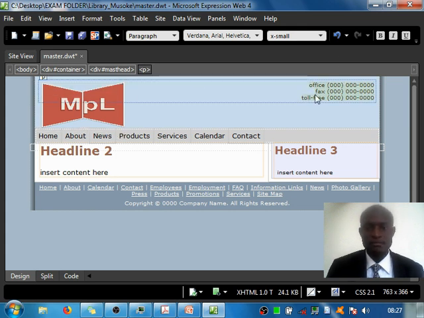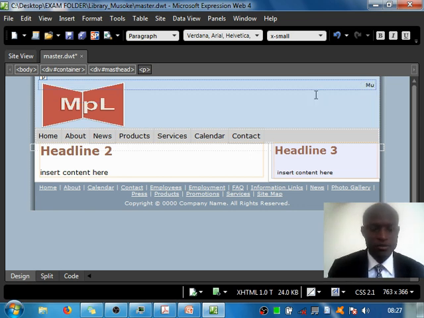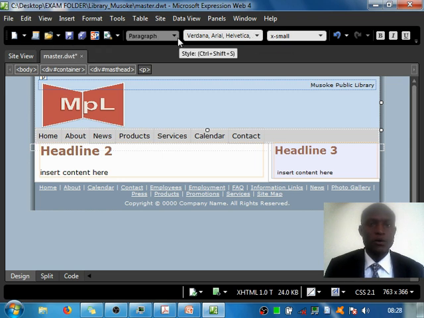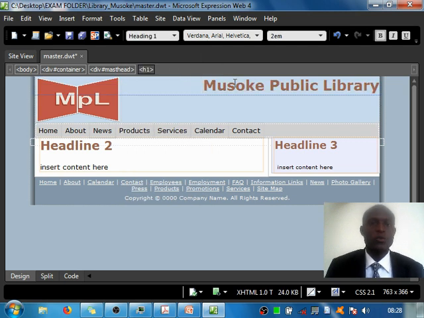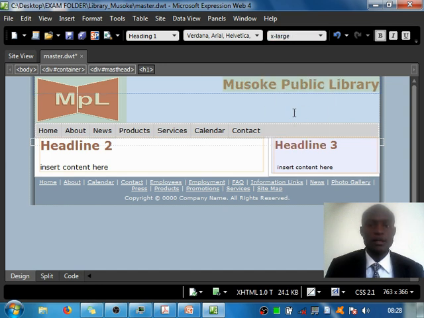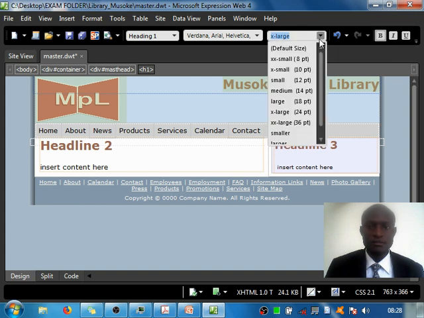So where there are these contacts, let us just put our heading: Musoke Public Library. So Musoke Public Library is our heading there. Up here we have a section where you can change the style. You can change it to a heading 1. So you can have it as a heading 1, and you can also make it larger.